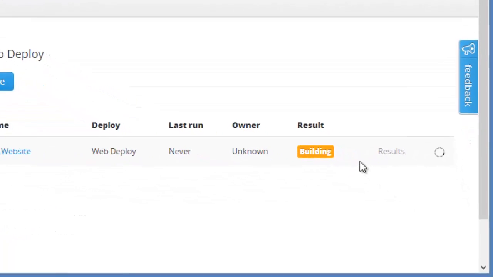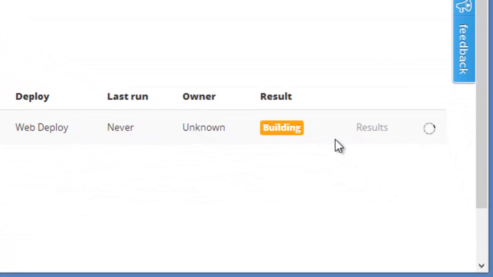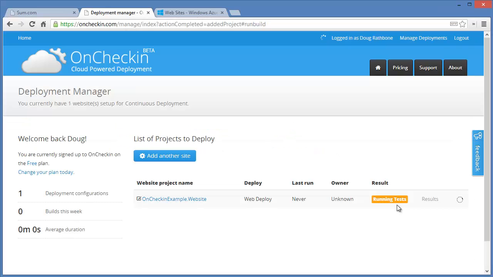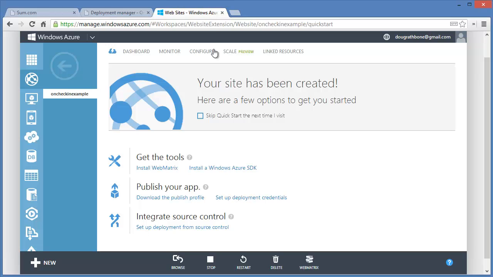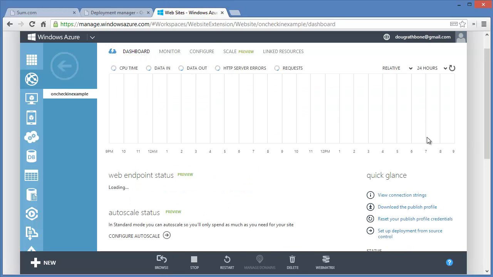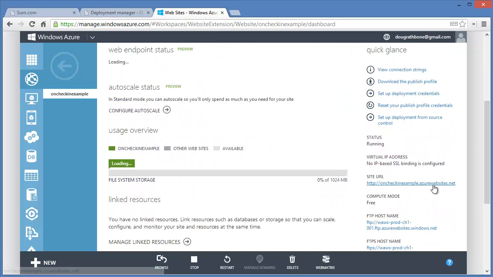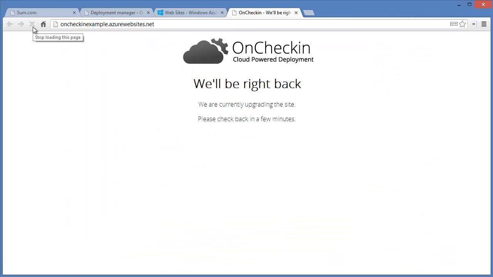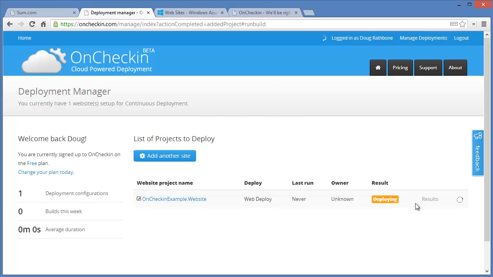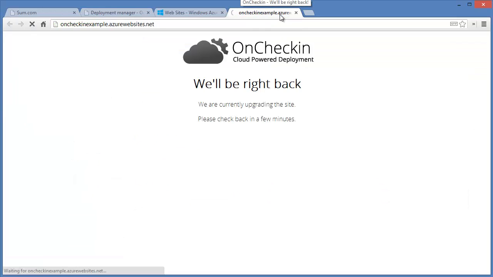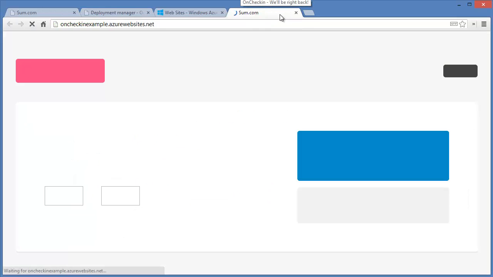You can see here that the deployment console surfaces the current deployment progress and shows me where my deployment is up to. As my project's begun deploying, I can switch over to its URL. You'll see that OnCheckin has put up a holding page for my website visitors to let them know that my website is being deployed. This page is also customizable. If I switch back over to Azure, you can now see that my website is online.